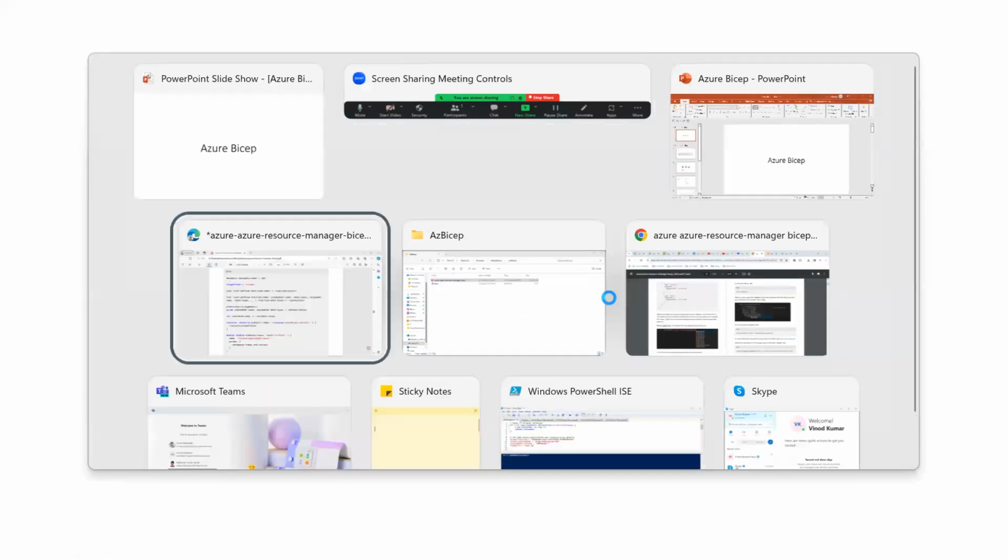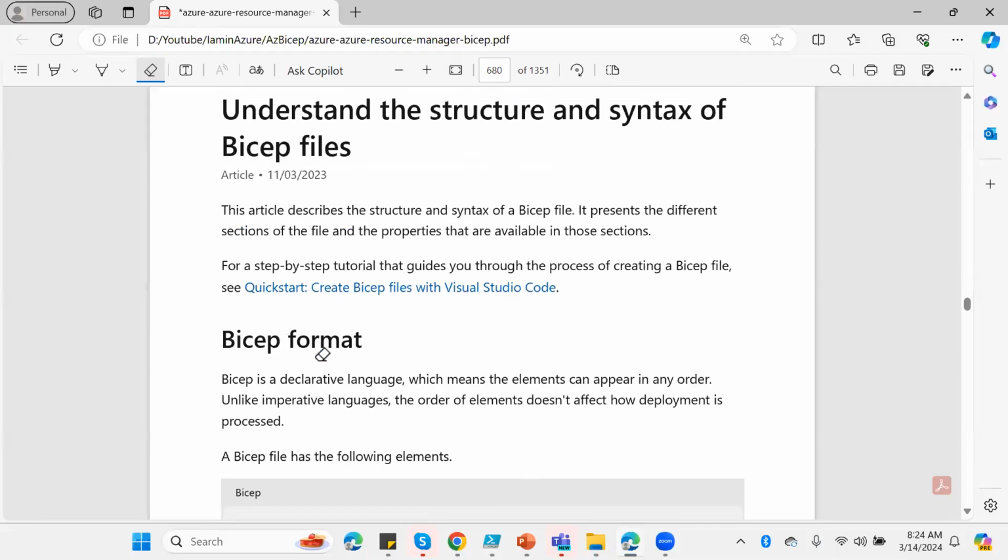So in continuation to our Azure Bicep series, we are going to create our third video. So let's get started. Today we are going to discuss the Bicep format. How do you write a Bicep? We will try to understand that.